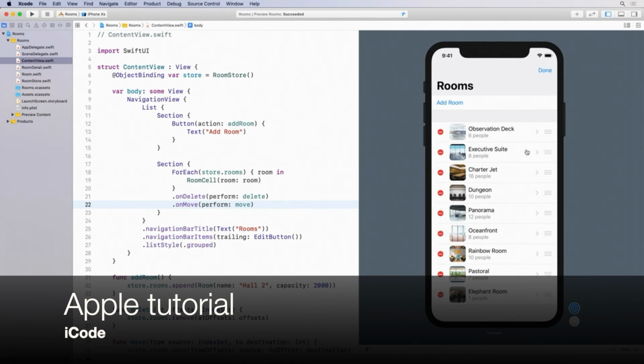We can toggle edit mode for our list. And notice that all of our data rows have editing controls, but the button does not. SwiftUI automatically shows the right editing controls in the places that need it, without us having to do any extra work. Yeah, that's cool. And of course, now we can drag to reorder and tap on items to remove them.